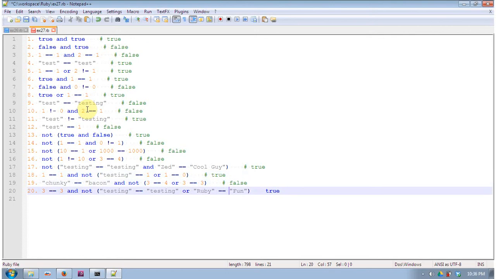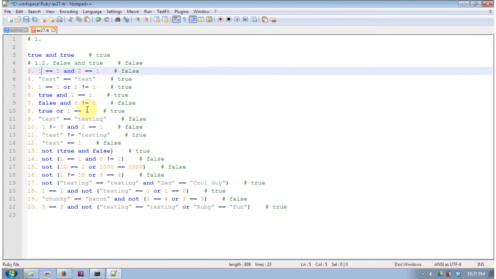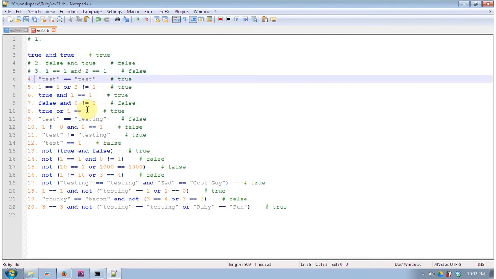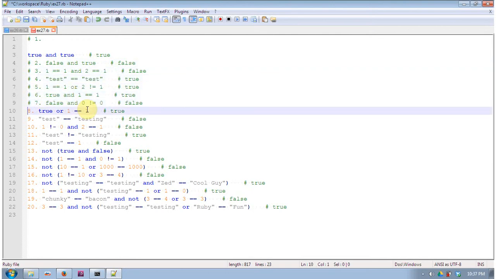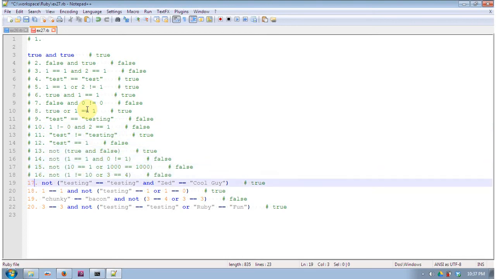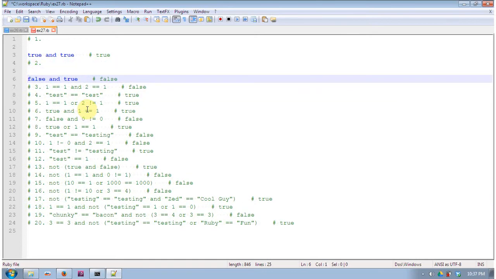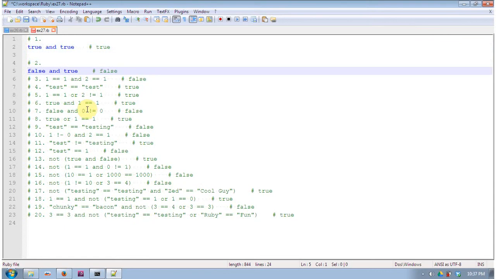Actually, one of the disadvantages of using IRB is that you just have to copy and paste from the console to save your work. But in this case, we want to save all of our work in one file, so might as well create a Ruby script. Okay. Much better.